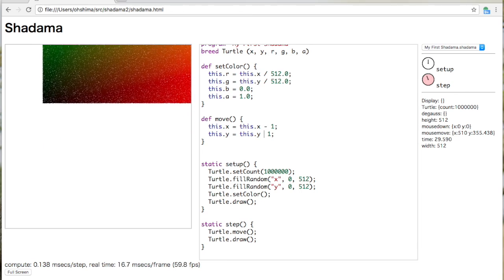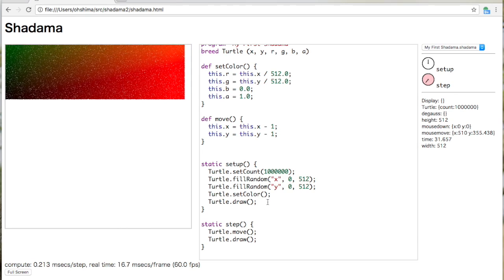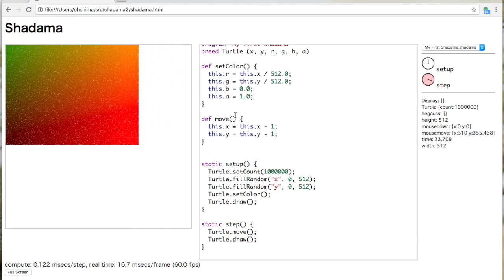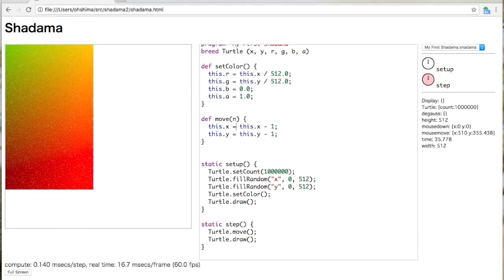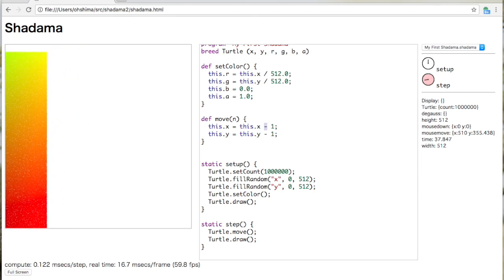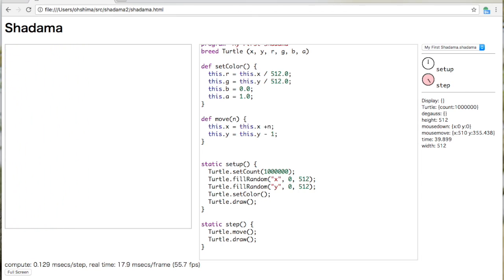Interestingly, while they're moving, we can edit the program on the fly and the changes take effect as soon as we hit Command S. We can add an argument to move, use it in the code, change the call site, and the turtles that went off screen come back.